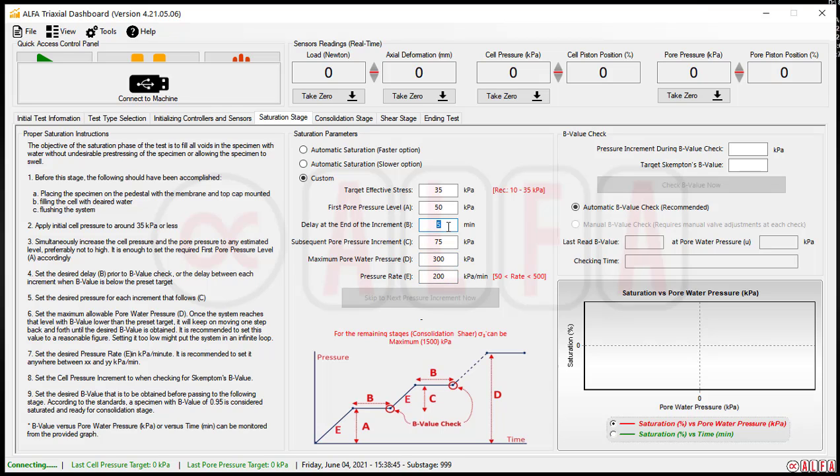It will check the B value each 5 minutes, and it will go to steps of 50 kilopascal per step. So it goes up 50 kilopascal, waits for 5 minutes, performs the B value check, and then goes up to the step after until it reaches 300, because we can put a top limit for that.